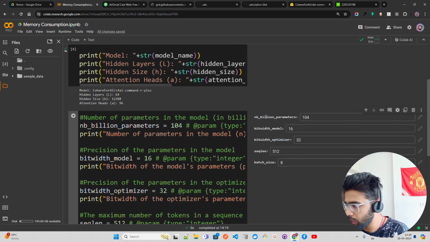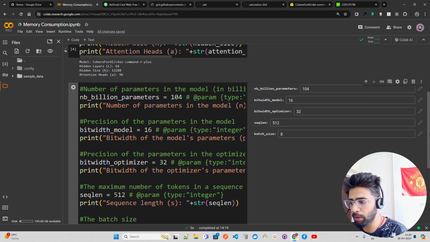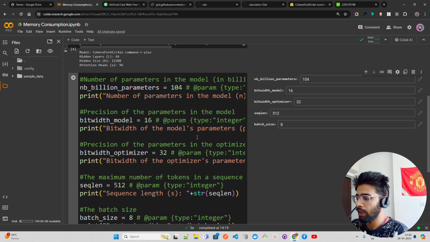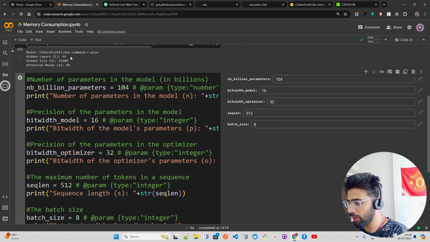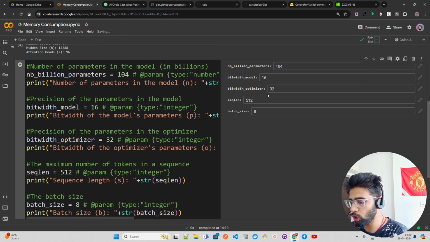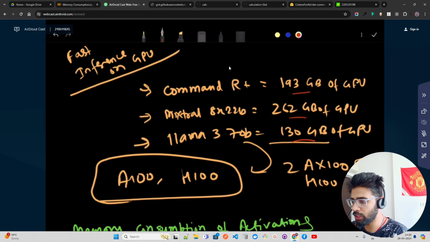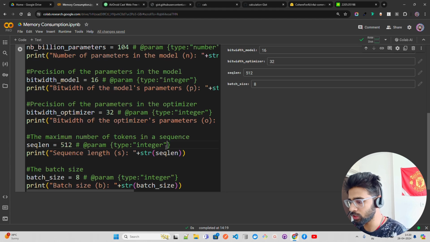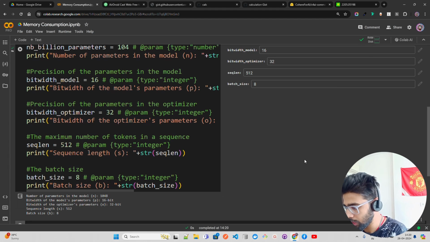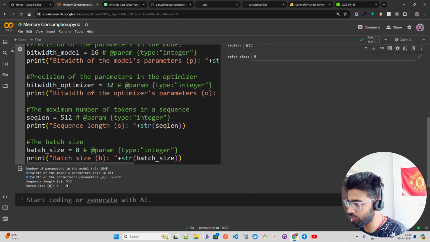And here what we are doing, we are saying that this is the number of billion of parameters, 104, and then we have bit width model 16. So we are printing it out. You can see bit width optimizer, sequence length, and batch sizes that we discussed here. Now let's just run this. And if you run this, it basically prints the same thing that we are printing.